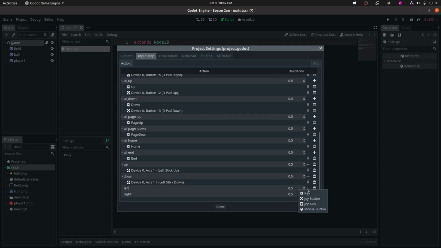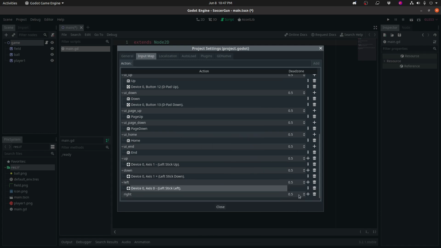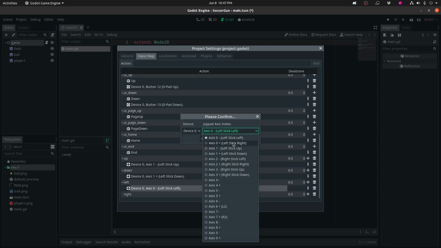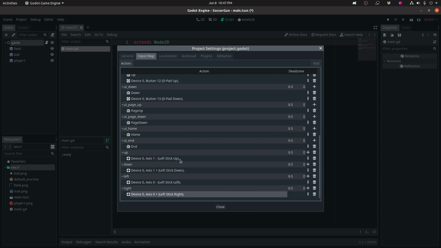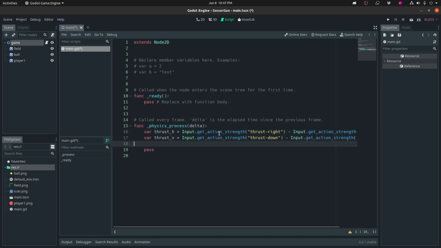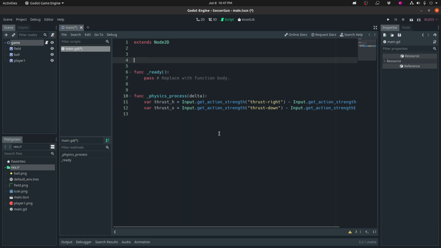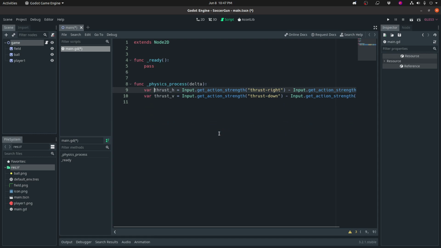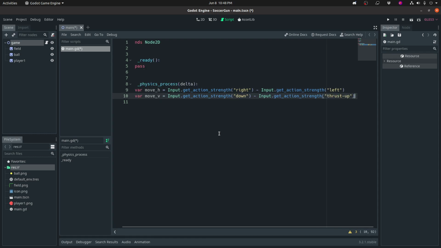Up, down, left, and right. Up, down, left, right. Right, left, down, up.